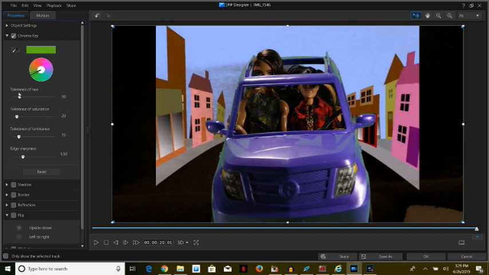I can play around with these over here to fix it, because you can see a little bit of shadows over here. That's from the lights that I'm talking about, having perfect lighting for green screen. I'm gonna try and see if I can take it out, but if I can't, it's okay. I'm just giving you an example of how to use green screen.